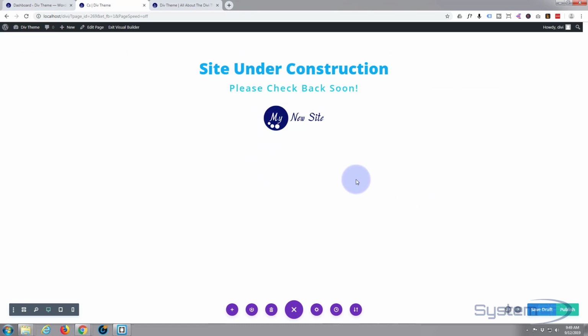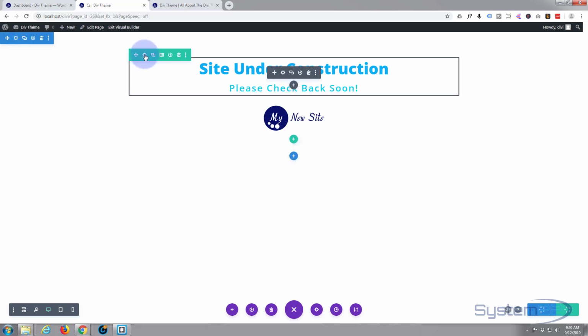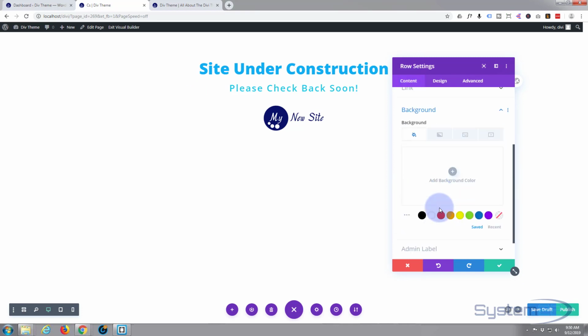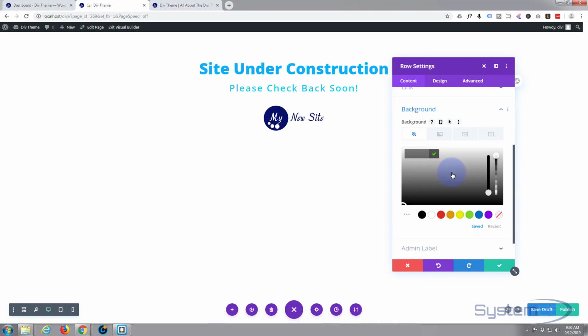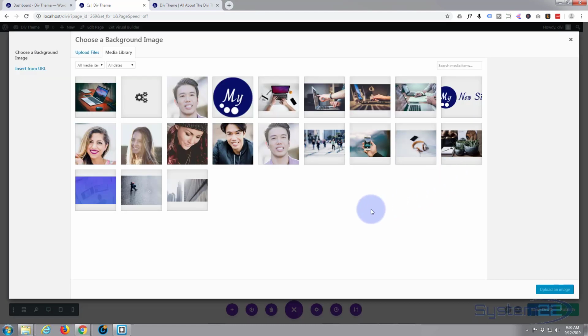Okay, I think I'll go ahead and put my background in here. So I'm actually going to go to the row itself here. I'm going to put my image in the row, then I'm going to make the row full width. So here's my row, content, background. Let's add an image. We've got color, gradient, image or video. I'm going to go for an image, hit the plus.